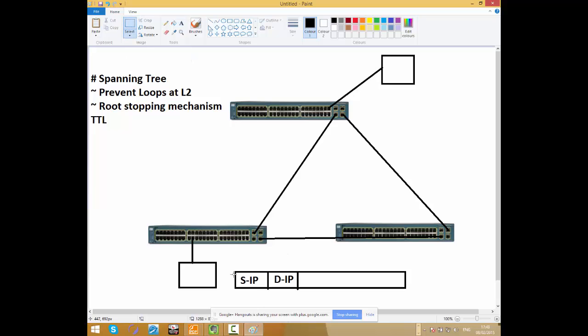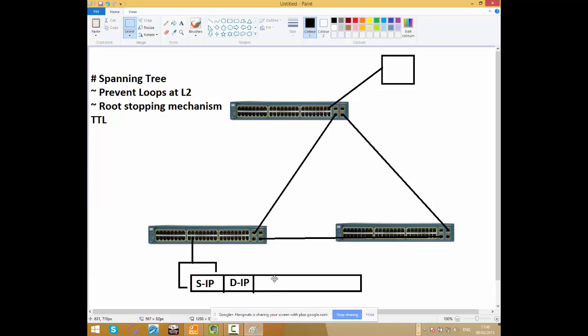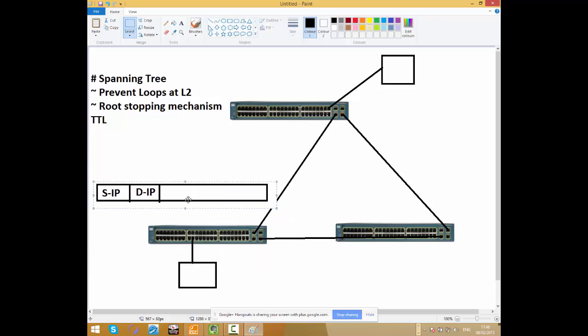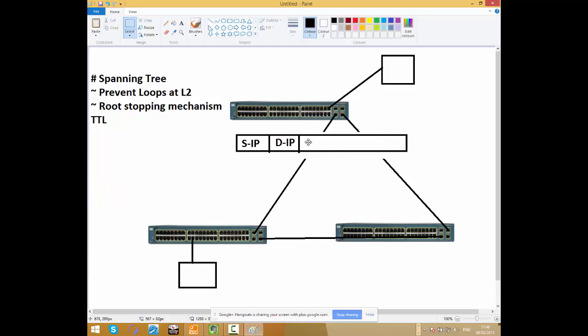Then it's going to send this out to the switch. When it gets to the switch, it will look at the source MAC address and the destination MAC address. Source MAC address to see if I need to put it in my MAC address table. Destination MAC address to decide where I need to forward it. And then it forwards it based on that.